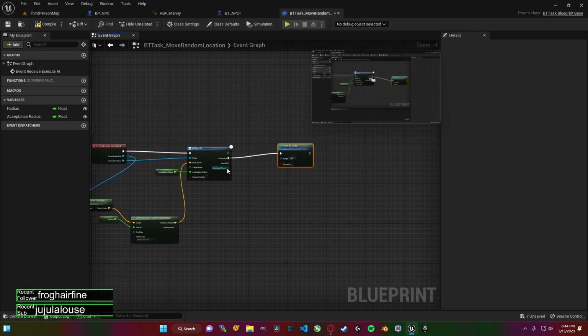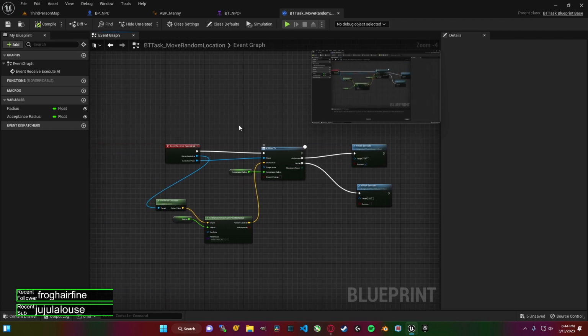Now there's also on fail, and we're going to do the exact same thing again. We're going to tell it that it did finish execute, but it was unsuccessful. It's not aborting it, it's just saying you finished, you just weren't successful at it. You compile and save that. Okay, and that's all we've got to do here.